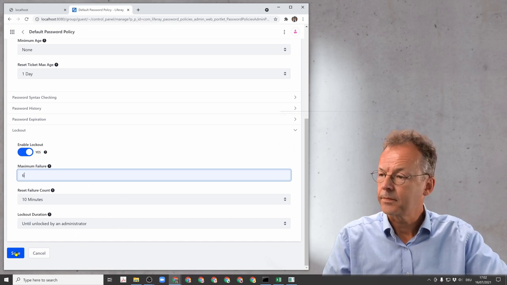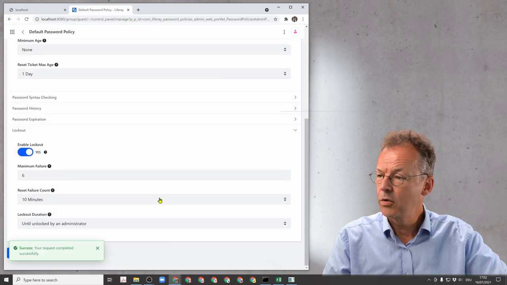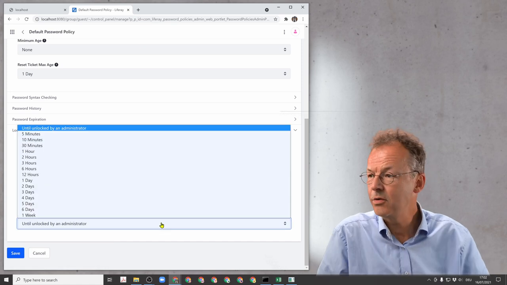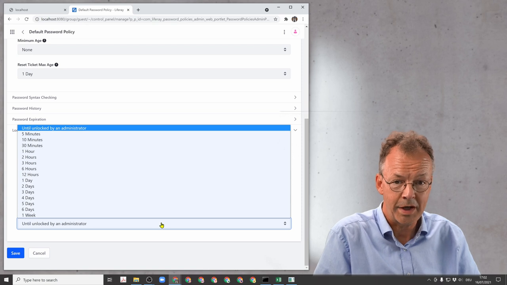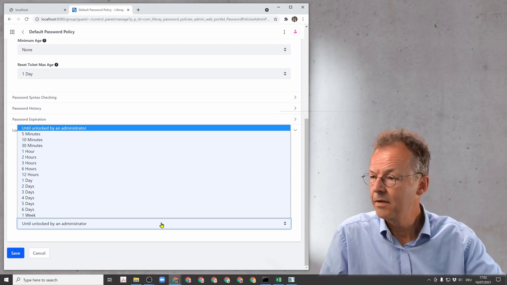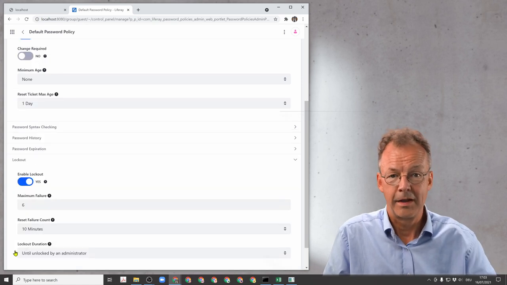And now we have this feature set. You could also change that until unlocked by administrator. You could change that to 5 minutes, 10 minutes, or a week, or whatever. But this is something that you can set, save it, and it's done. That's all for now.